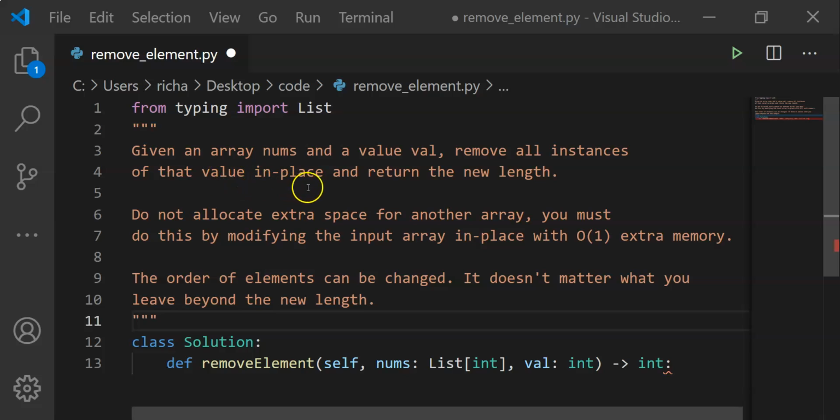Given an array of nums and a value val, remove all instances of that value in place and return the new length. Do not allocate extra space for another array. You must do this by modifying the input array in place with big O(1) of extra memory. The order of elements can be changed. It doesn't matter what you leave beyond the new length.